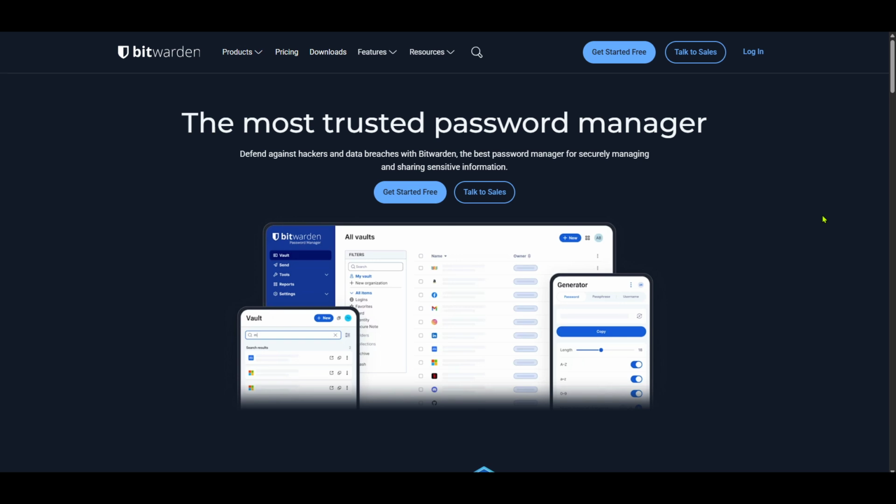Bitwarden is an open-source password manager, which caters to personal, business, and enterprise needs, providing you with a secure environment to manage your login information.